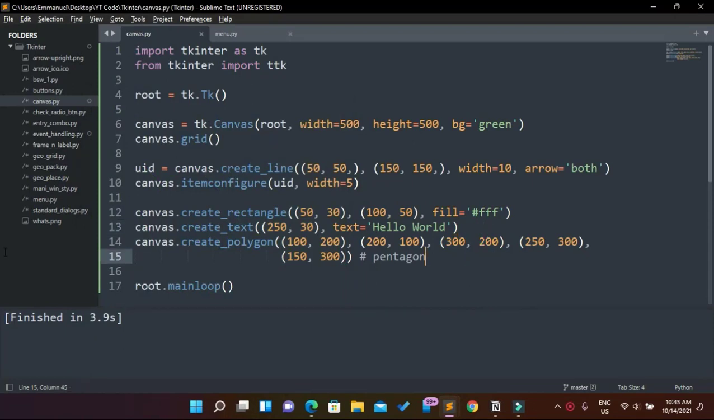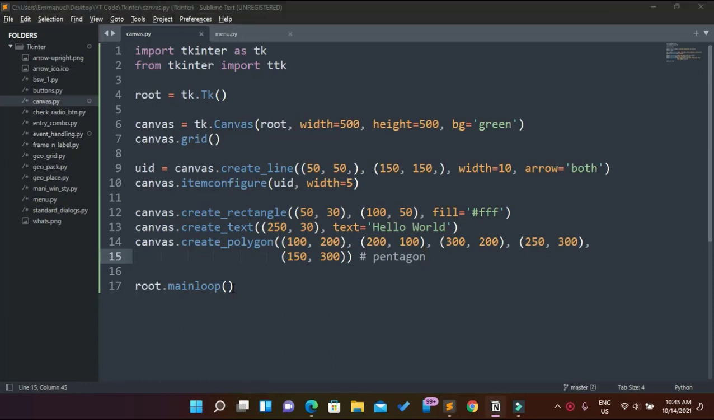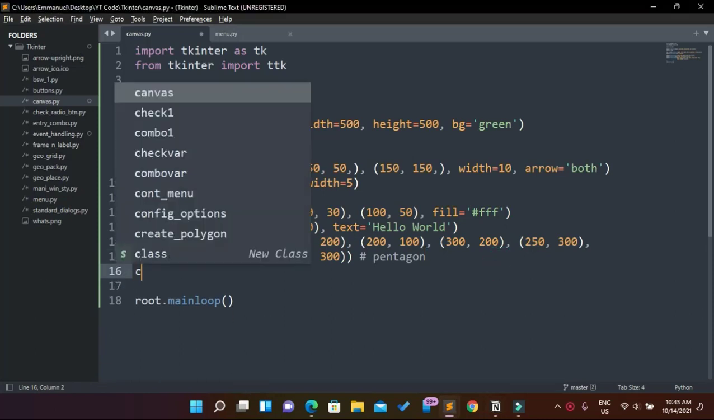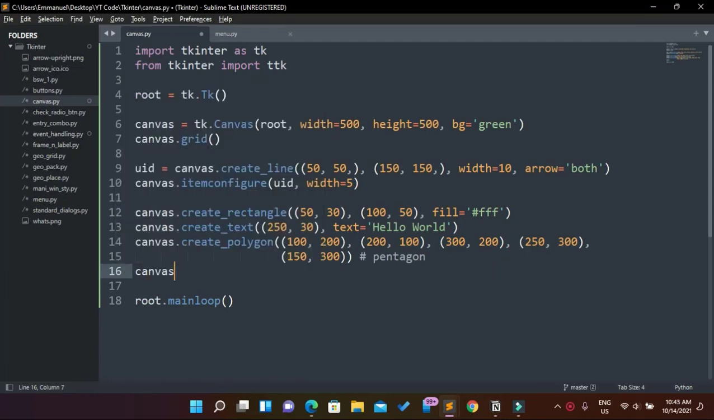Okay, escape for that. So let's see how to add an image to a canvas object. So I'm going to do canvas dot add. You must have guessed it right. Add image. Oh no, not add image, pardon me, create image. Okay.